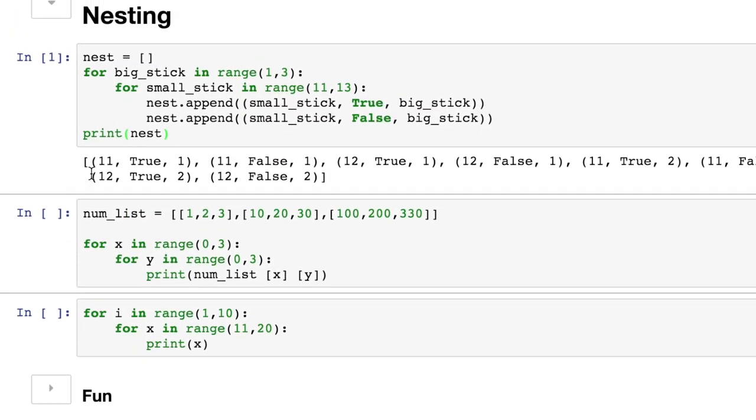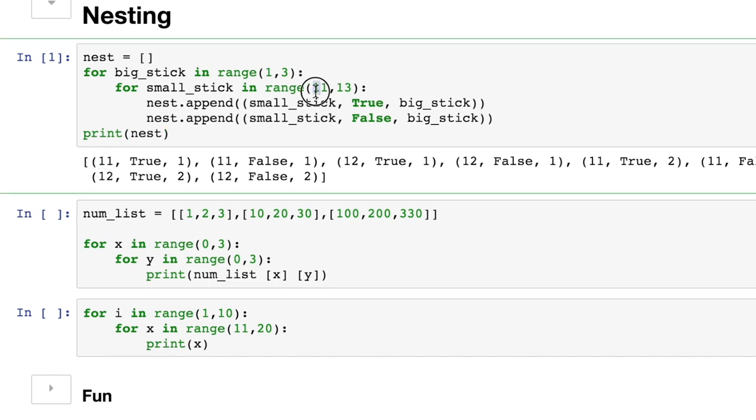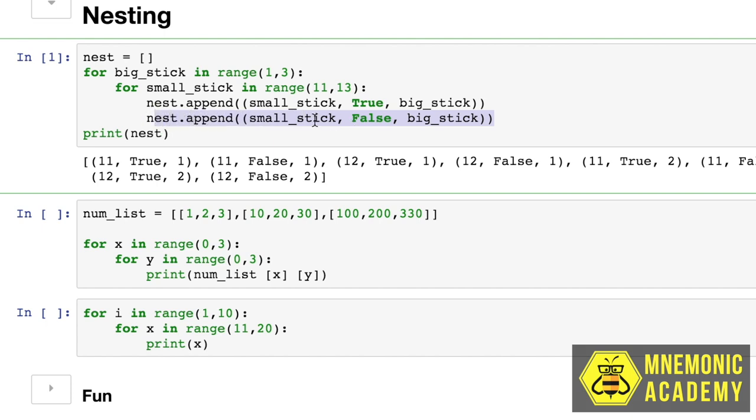All right, the very first thing that was appended is the 11. So it obviously read from the first ring first, and then it printed our true statement, and then it got our first big stick 1. Then it did the next thing, and that was print the false version of the same small stick and big stick. But here's where it gets interesting.